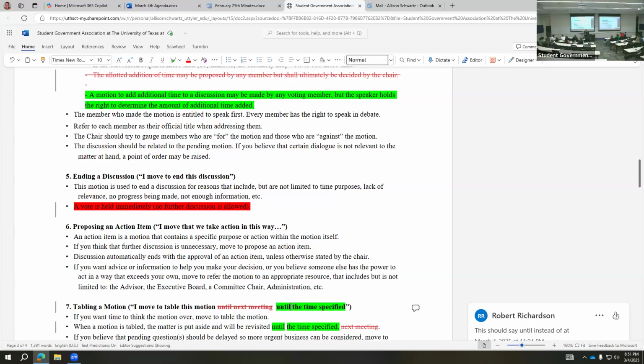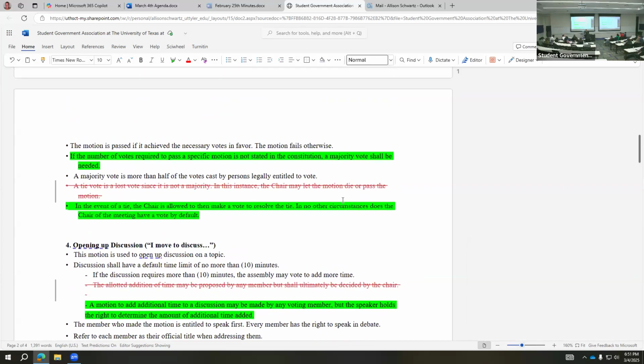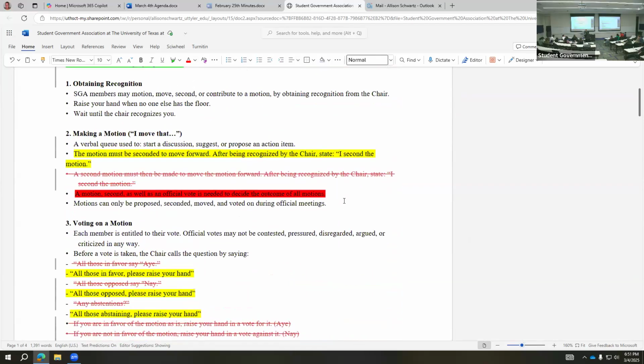Senator Arajaka, I also do agree that the vote is needed for ending the discussion. Is there anyone else? Okay, so that clears up the ending of discussion. We will make those changes and we will vote on them in a minute.